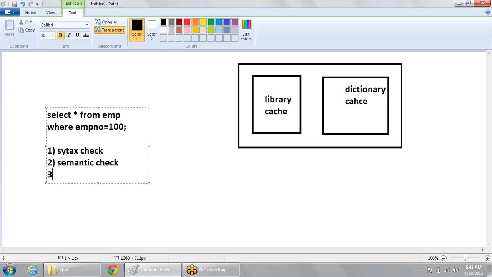Once the syntax and semantic checks are passed, then it will go to parsing, then fetch, then execution. First step is parsing. In parsing there are two, syntax and semantic check. Then fetch. What is fetch? It will fetch the actual data from the disk, from the employees table. And then execution. So these are the three steps. Actually, this 1 and 2 come in one, or we can make it as A and B. This first step is called your parsing.